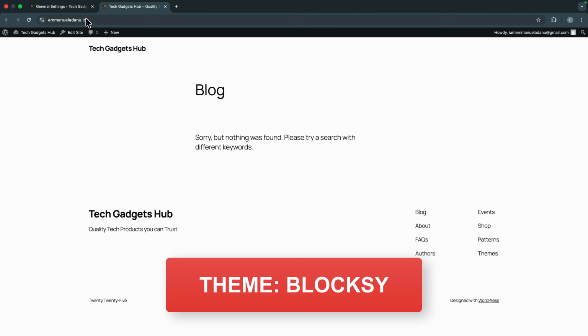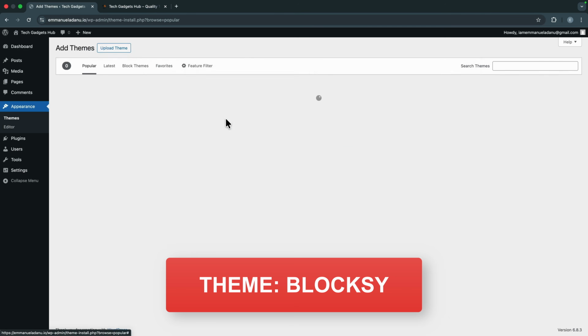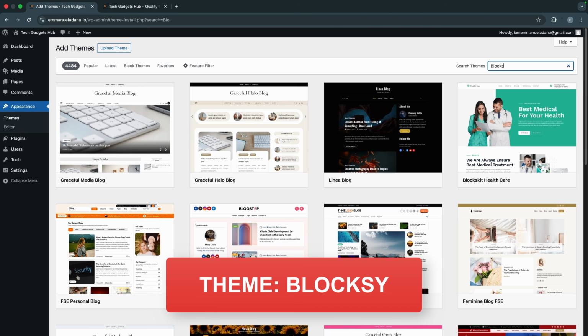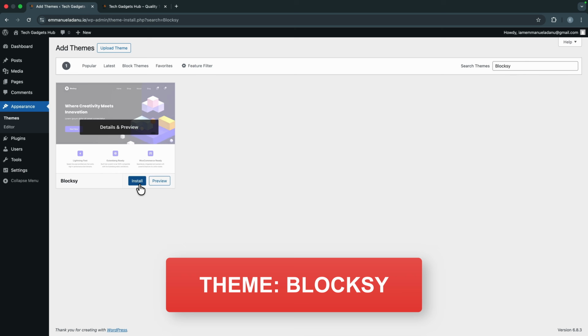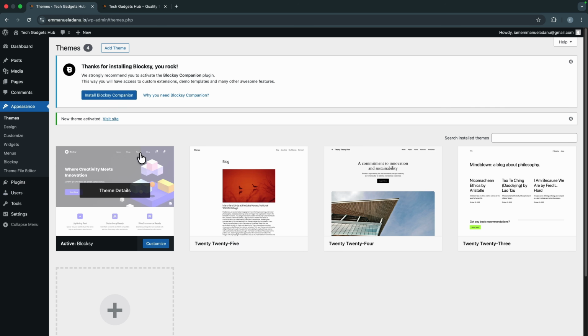At this point, the next step is to install the WordPress theme we are going to use for this website. The theme will control the layout and the appearance of your site. And there are a lot of themes on WordPress that you could use. But for this website, we are going to use a theme called Blocksy. So let's go back to WordPress, then go to Appearance, click Add Theme, then search for Blocksy. This is it right here. Just go ahead, install it, and activate it immediately.